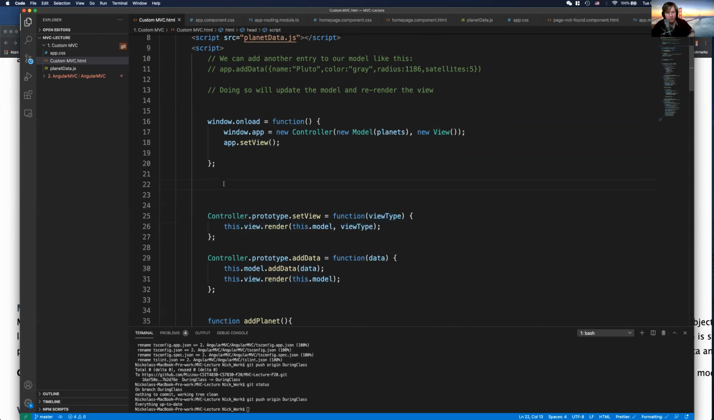Now we need to create a function here for the controller. So if you remember in JavaScript, functions are what the textbook calls first-class citizens, which means a function pretty much acts as a class. If I create a function, it's going to act as a class, and I can actually instantiate it, which is what we're about to do here.